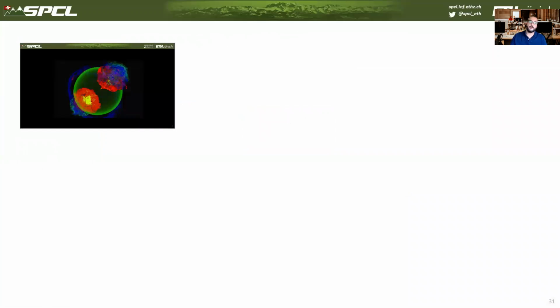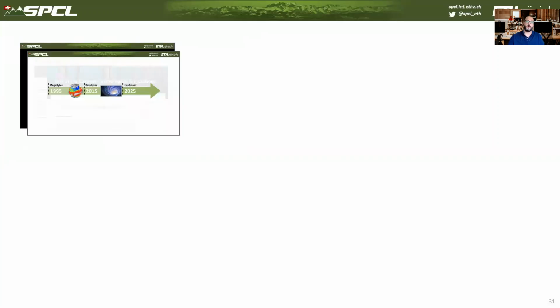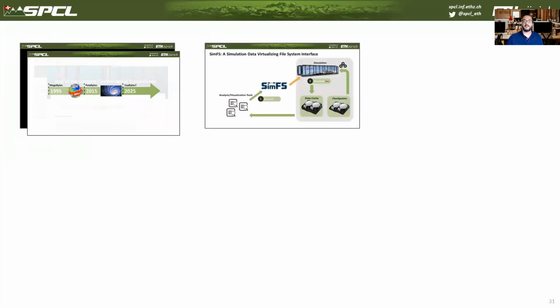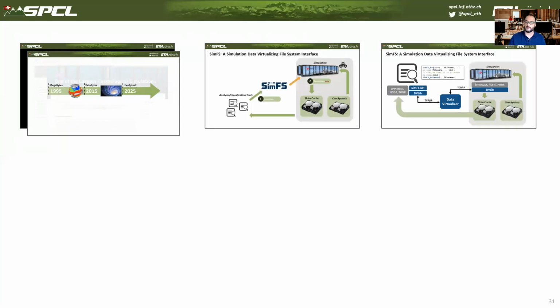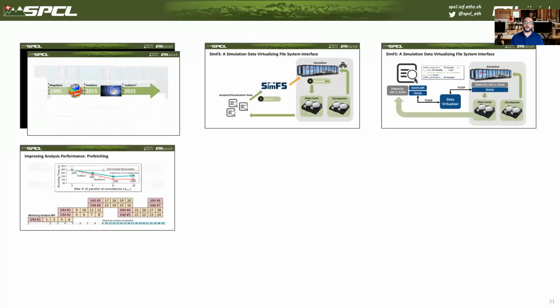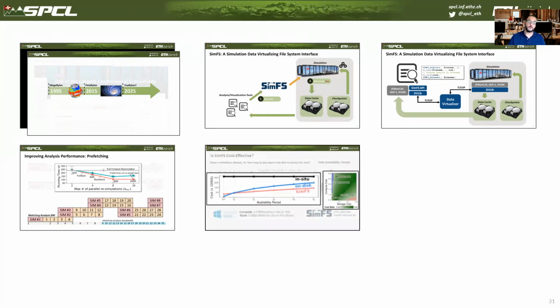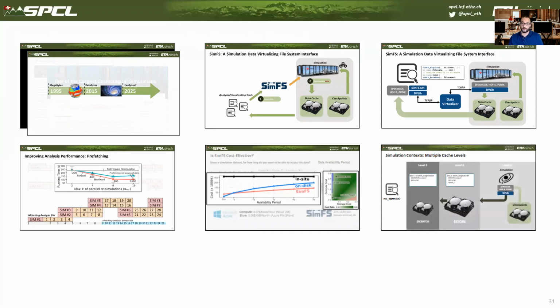Okay, so to conclude, we discussed the importance of simulations in scientific research, and also the problem of storing exabytes of data, which we will probably have to deal with in the near future. We proposed SimFS as an alternative for approaching exa-scale simulations, something in the middle between the two extreme approaches, on disk and in situ. We also discussed how SimFS works and what strategies we can use to improve the analysis time and its cost effectiveness.